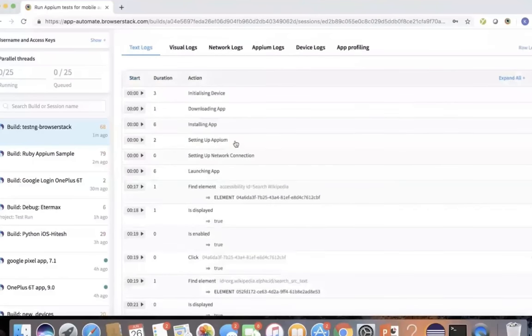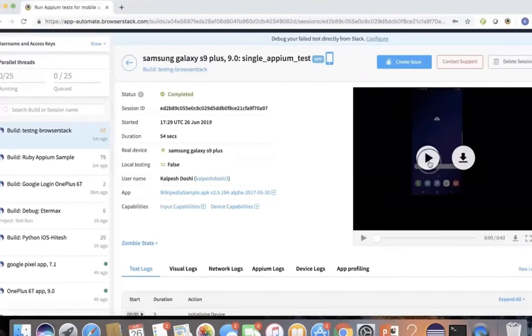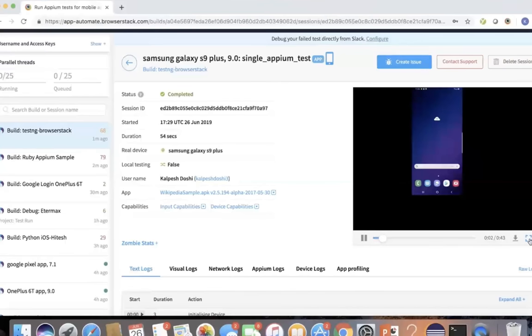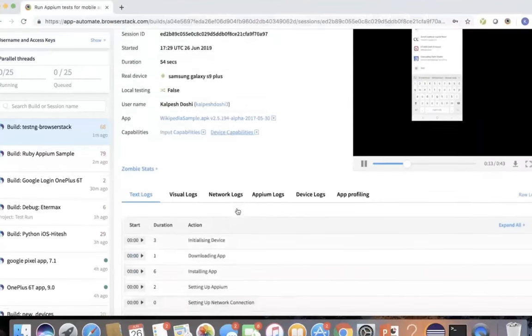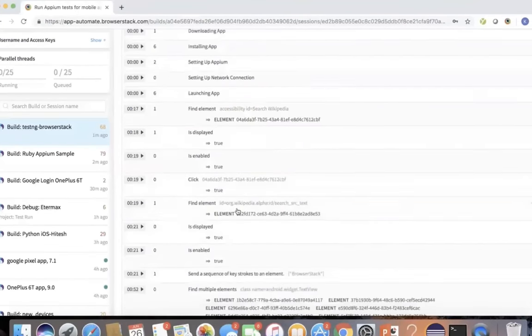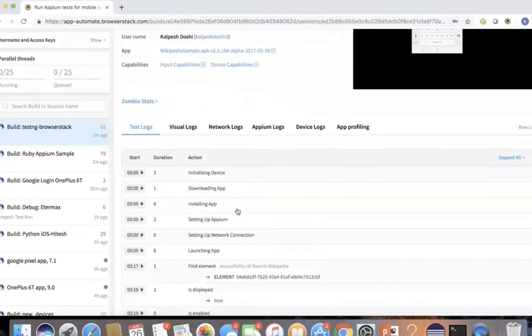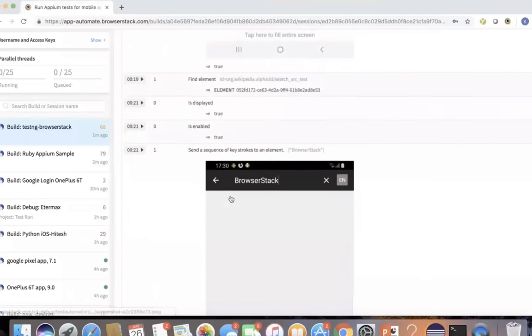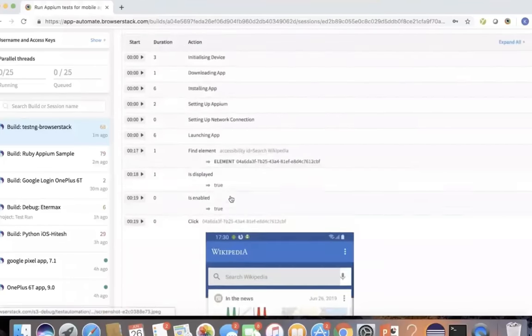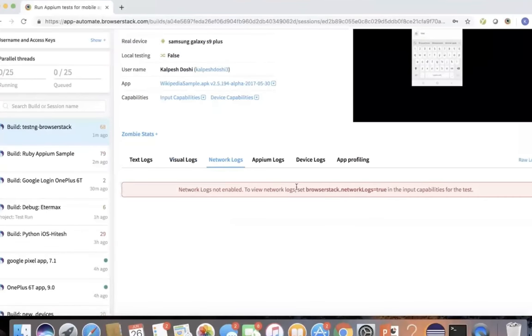We also provide a bunch of logs for you to be able to debug your test effectively. So for example, video will show you the entire test run for that particular session. We have also provided the text logs in which you can see each and every step of your test execution. Here, if you have an exception, you will also see the exceptions in the text logs. The visual logs show you the screenshots of each and every critical page of your app. You can also take the screenshot of your own. The network logs will tell you the network related calls for that particular test.